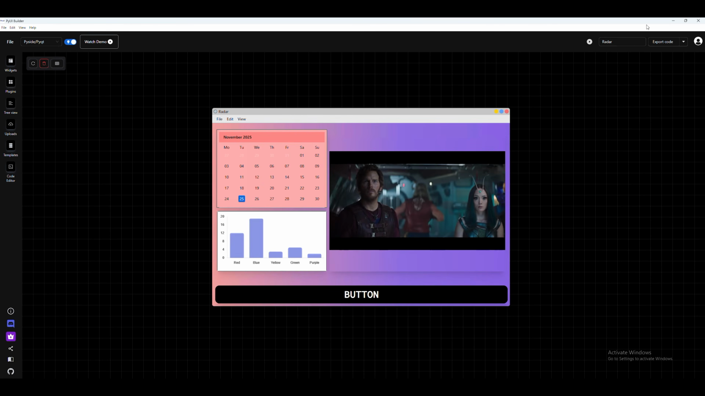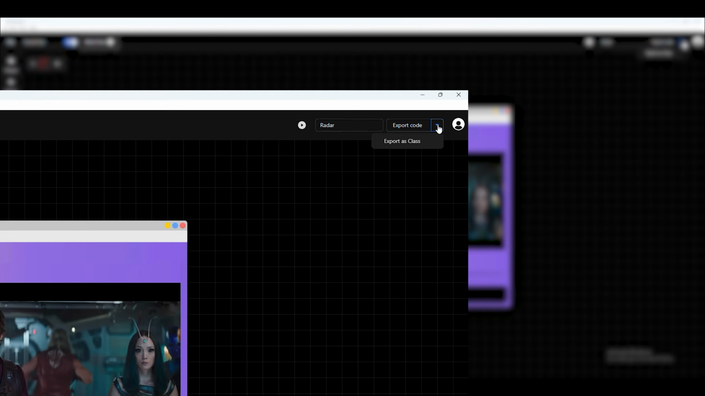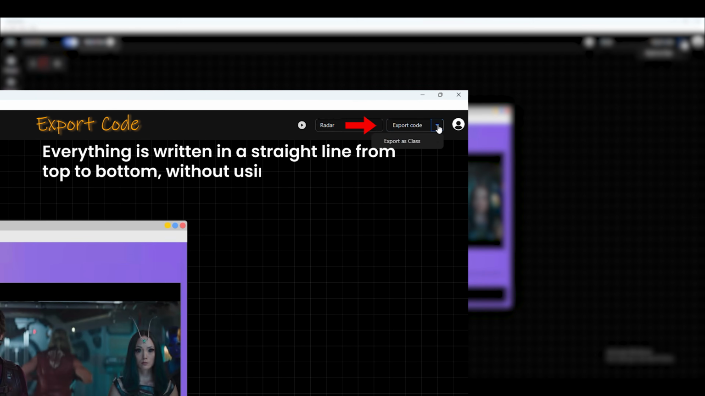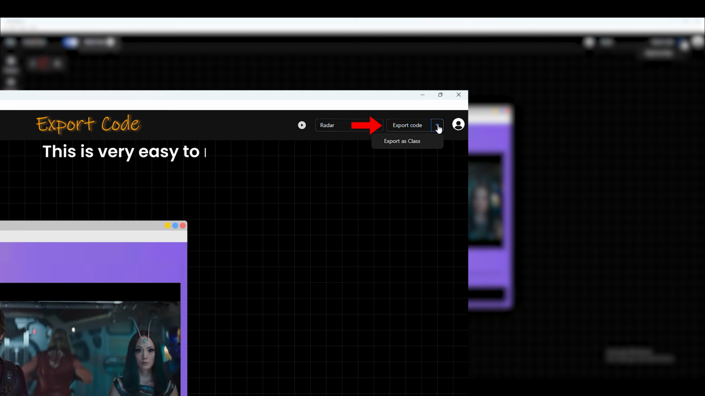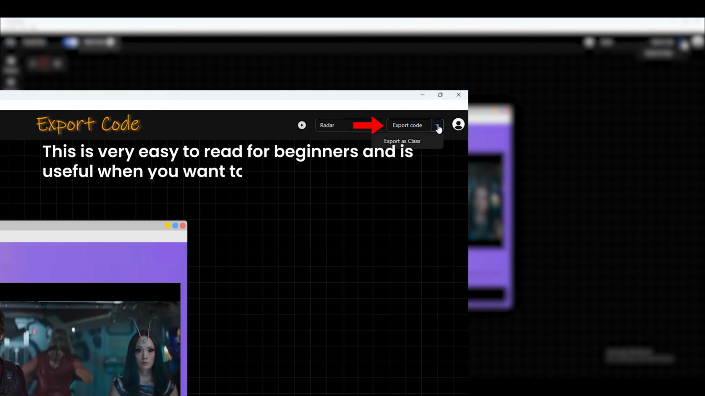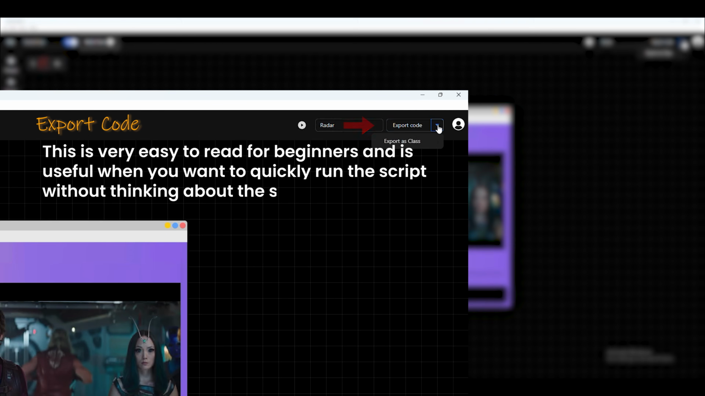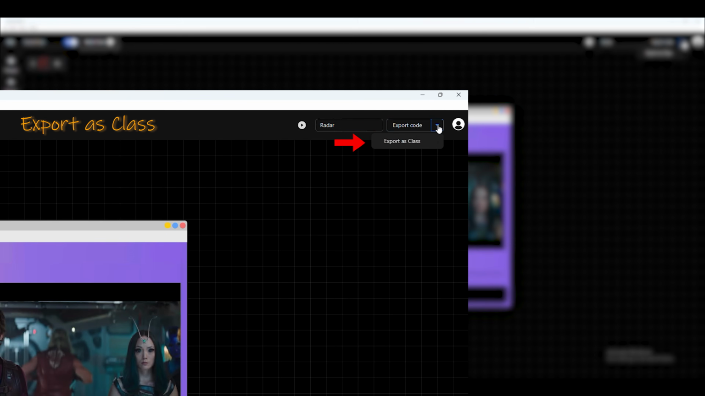After checking the preview, you can export your project. There are two export options, and it is important to understand the difference. The first option is export code. This exports your project as simple sequential code. Everything is written in a straight line from top to bottom without using classes. This is very easy to read for beginners and is useful when you want to quickly run the script without thinking about the structure. The second option is export as class.